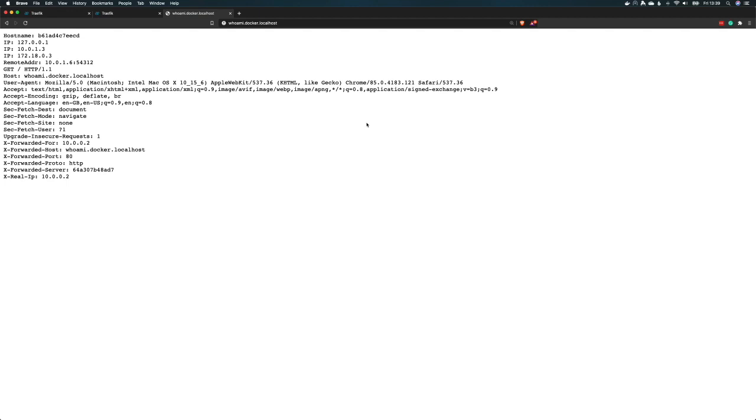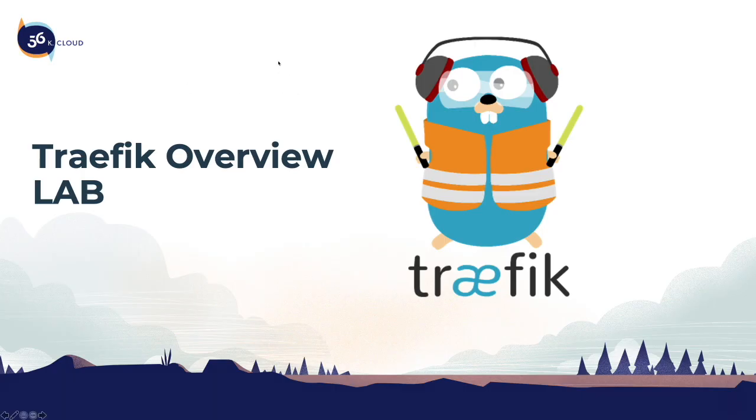Now, the idea is now we can start configuring it further. We can start doing really cool middlewares, secure it, do all these practices that bring it to the next level. Now, what's next?